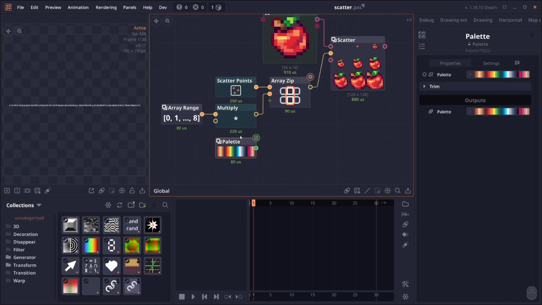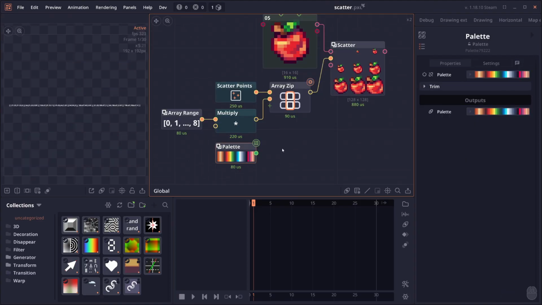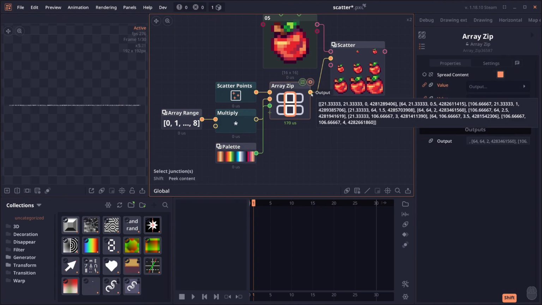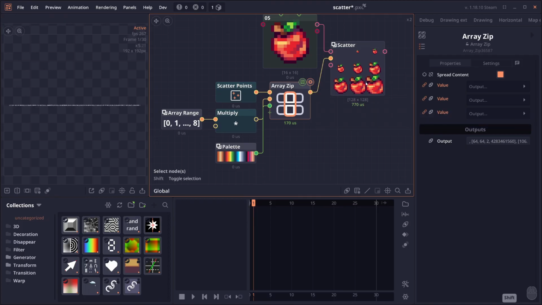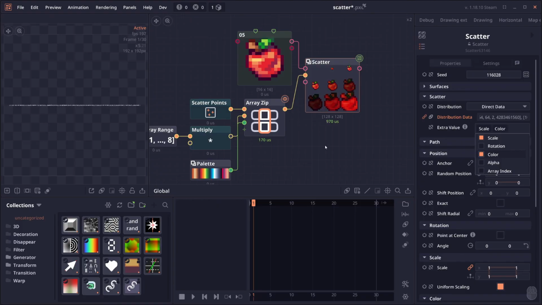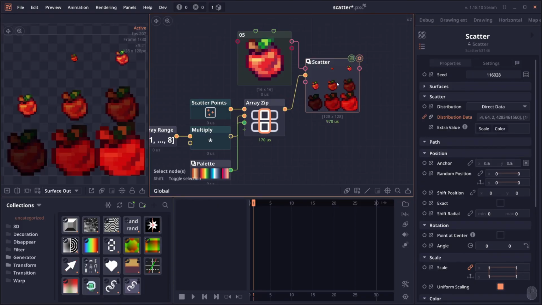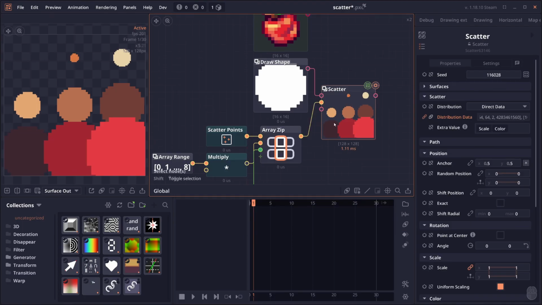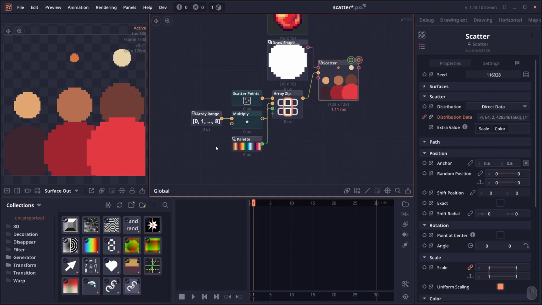And now we're gonna have this palette, which is just an array of colors. If you plug the palette into the array zip, it's gonna combine the color information. It's gonna add color information to each of the points as well. And then you can go to the scatter node, go to extra value and then add the color property. It's now gonna apply the color blending into each of the copies. Let's just draw some circles. Now you can see how each of the colors is being applied to each of the copies.